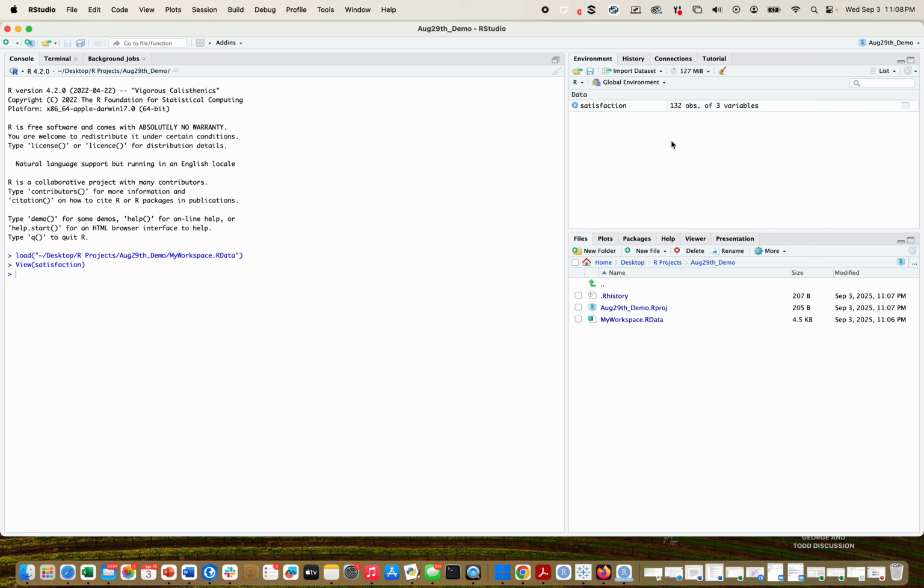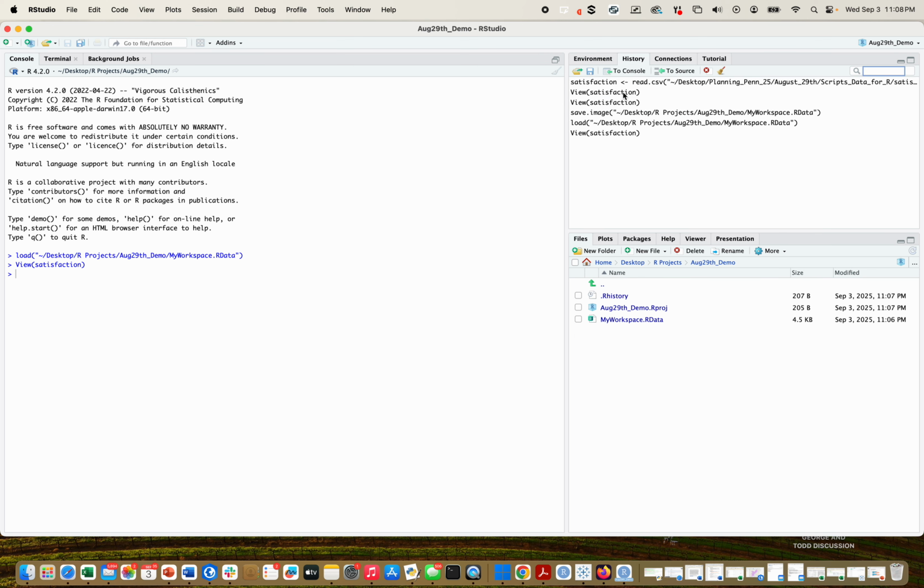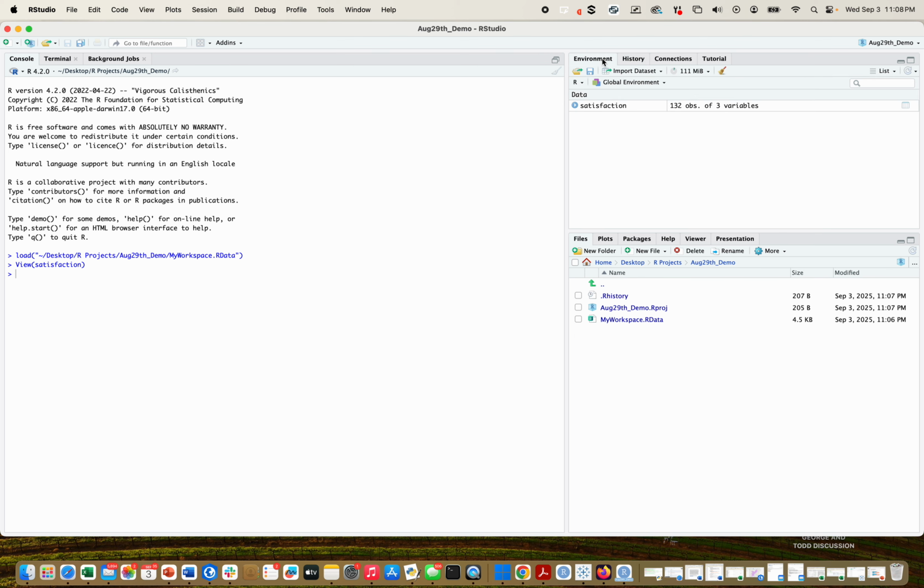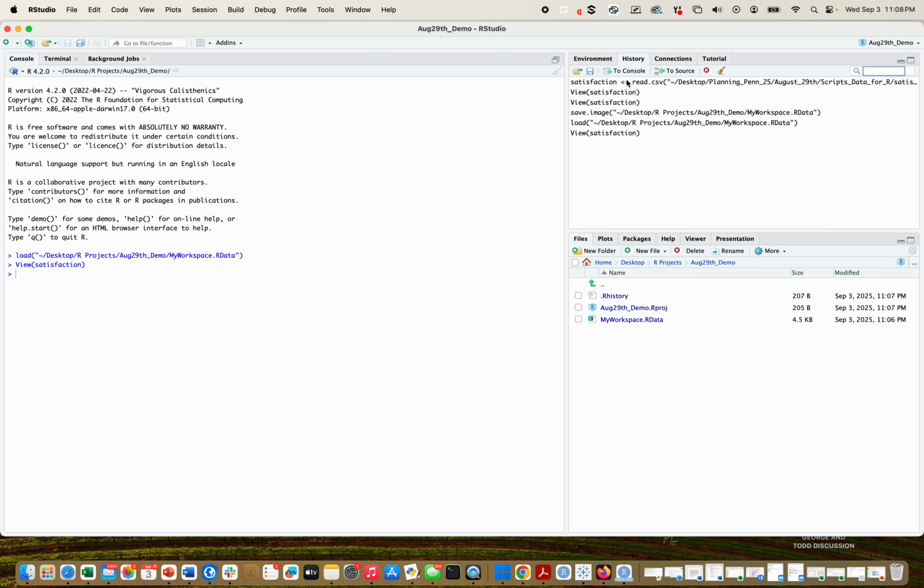So that's cool. We're going to use that in a second. But come here to history, and now you can see that we've been doing things. We haven't even typed any code, and it's still telling us all that we've done, right? We went to import data set, which typed a script for us to read that CSV and load it.